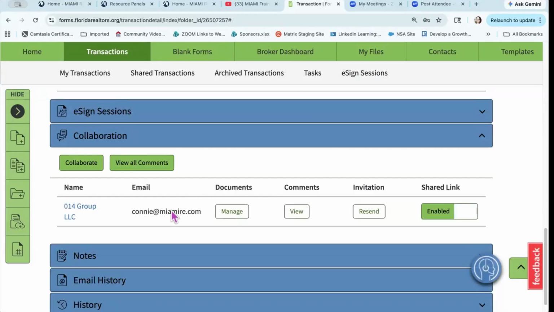What does that mean? That means that you'll have access to my documents. You will be able to edit my document. And as your agent, I'm able to view the comments. Now, your agent is also able to disable the link. So once you've added all of your commentary, I've updated my forms, I can then disable my link.